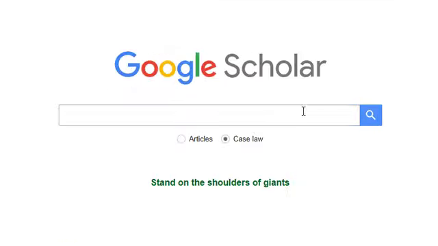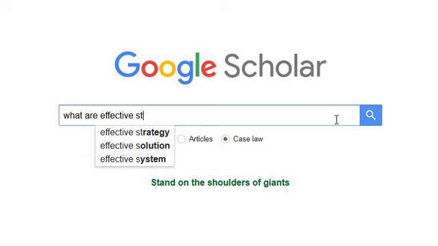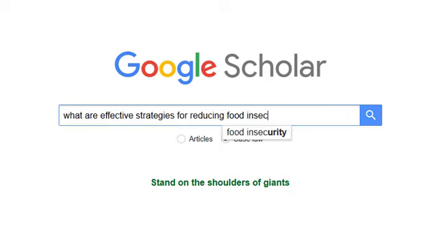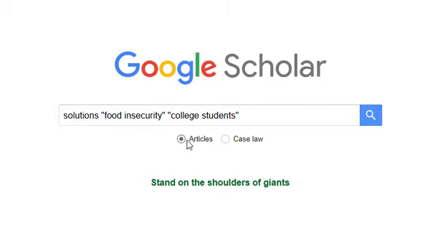Now let's try a keyword search for a research topic. Say your question is, what are effective strategies for reducing food insecurity for college students? The main concepts are food insecurity, college students, and solutions. Google Scholar automatically uses "and" between search terms, so you don't need to type it, but you should use quotation marks around phrases, for example, "food insecurity", to search for those exact words together. Let's type our search into Google Scholar and click search.